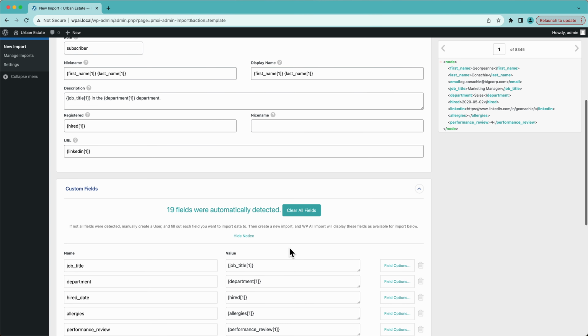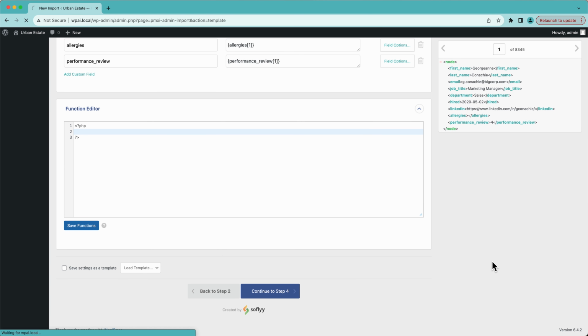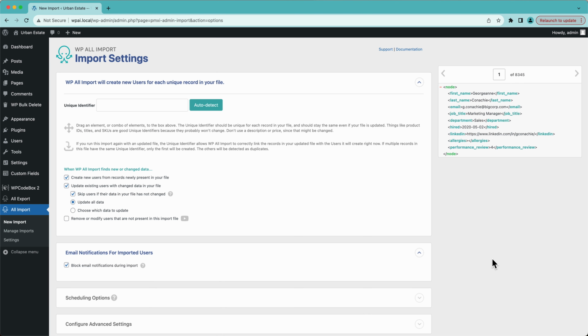Okay, so import template set up. Let's continue to step 4. And then we have our unique identifier. We'll just click auto detect. So what this is saying is everybody with the same first name and last name is the same person, right? WPL import needs to know, for example, if we run this import again later, or even in the same import, what makes each record unique. How does it match that record to the actual user on the site? So it knows if it should import a new one or update an existing one.